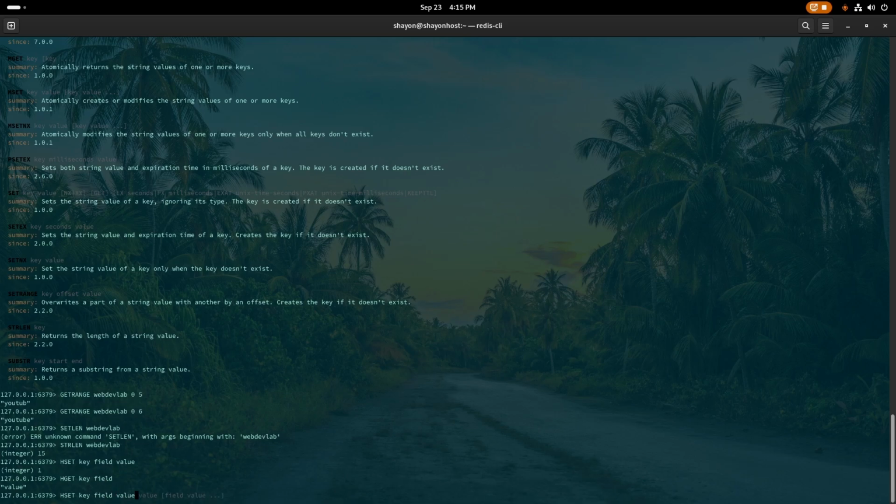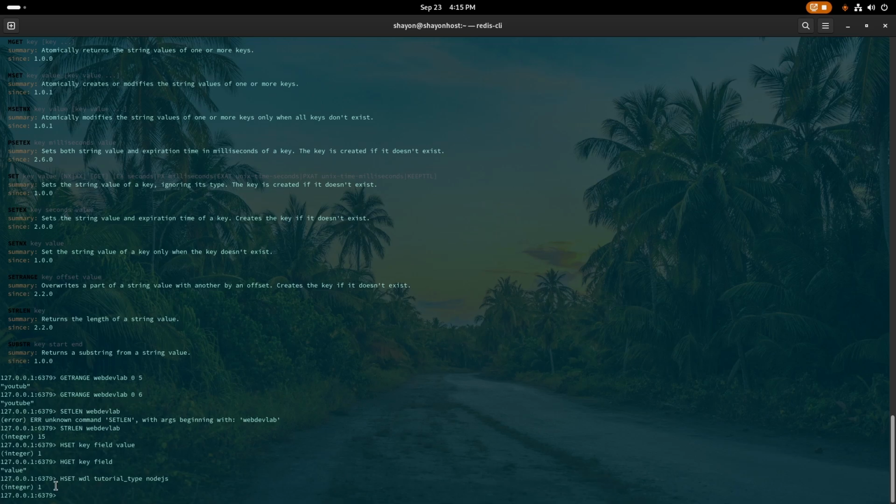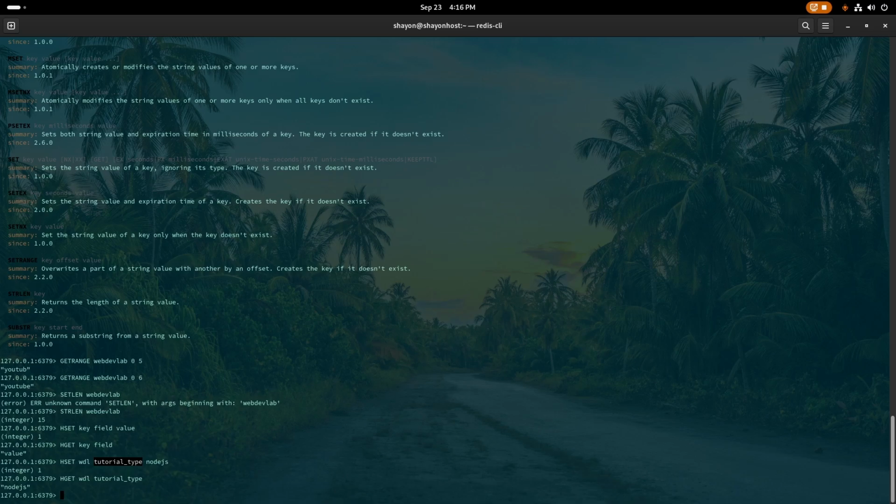Let's be more realistic. Key will be web dev lab, field will be tutorial type, and the value will be Node.js. Let's see. Yeah, it successfully set the hash. So let's get it. Key is web dev lab WDL, and field is this. Let me copy this and paste it below here. We are getting Node.js, our value of the hash.